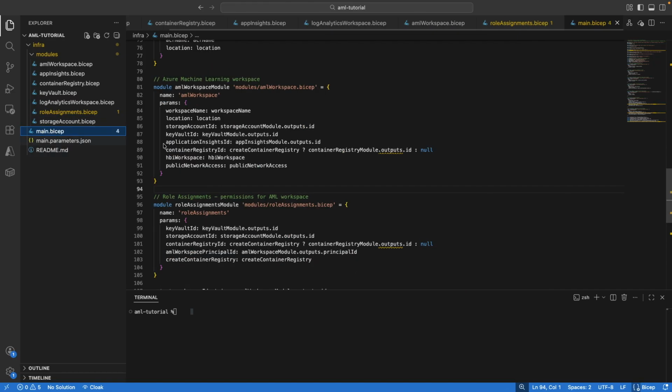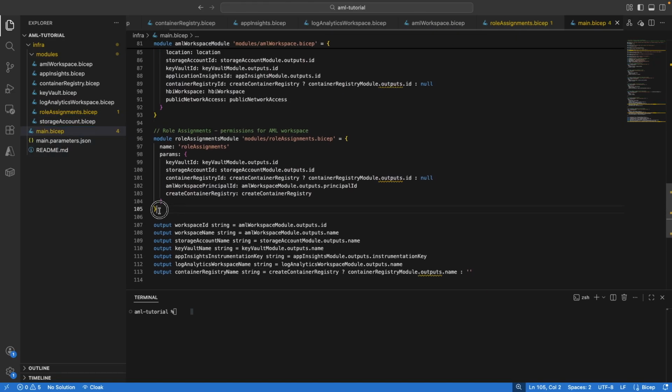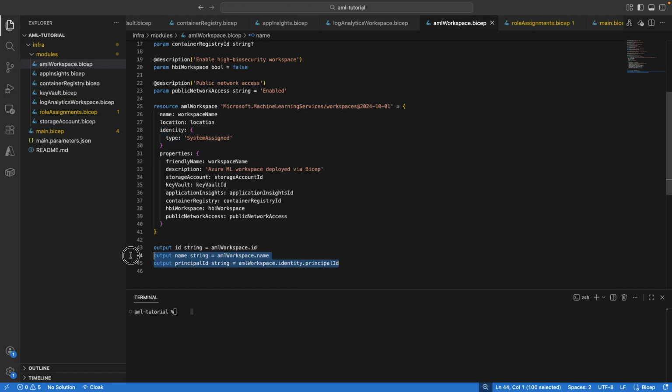I referenced that here in the main.bicep script, passing the key vault ID, storage account ID, container registry ID, and AML workspace principal ID, which is the output from the AML workspace.